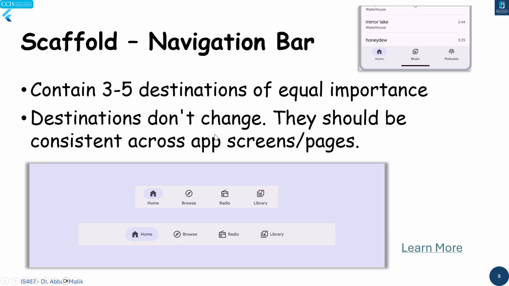The next thing is the navigation bar. So we can also have a navigation bar right on the bottom side, where normally we don't put more than four, maximum five. So these are the possibilities, that we should not have more than four or five action items that we want to display in that action bar. So it contains 3 to 5 destinations of equal importance.